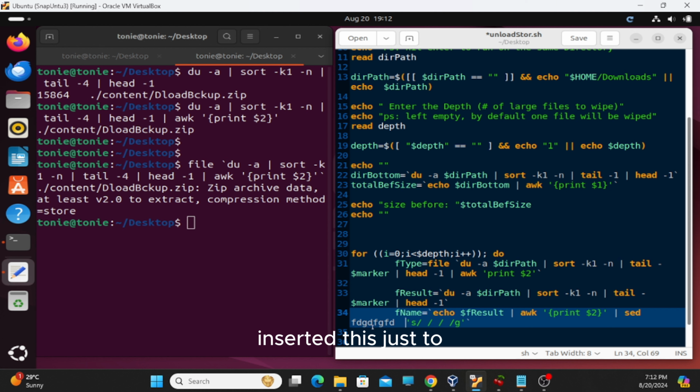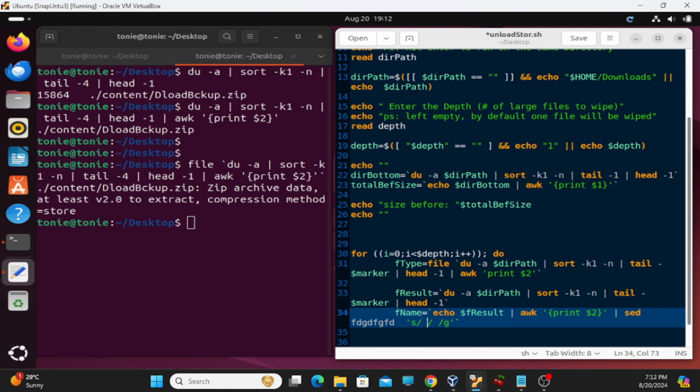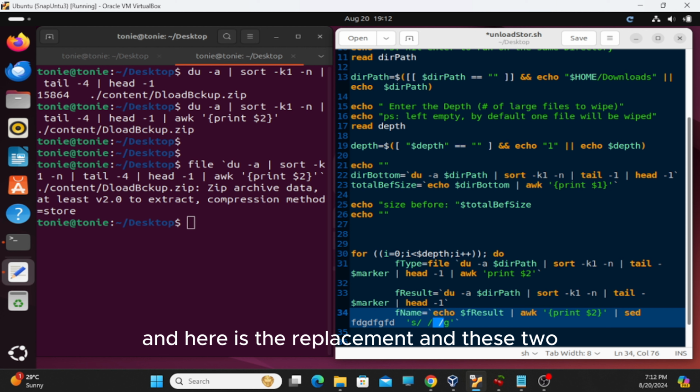Okay, I inserted these so it won't keep jumping up and down on the line. Again, here you have the syntax. The original syntax is start of the string, here is the old value of the string, and here is the replacement, in these two cases empty. Now the string to replace is again what? It is dot and /, right?